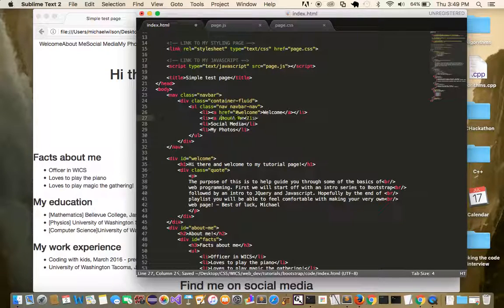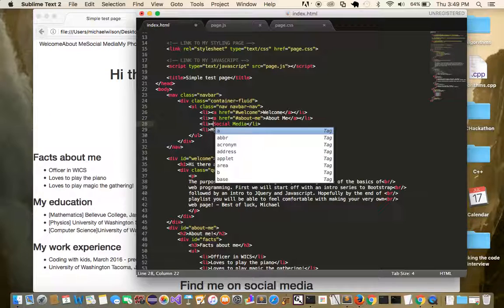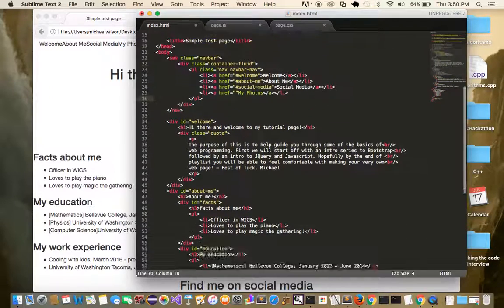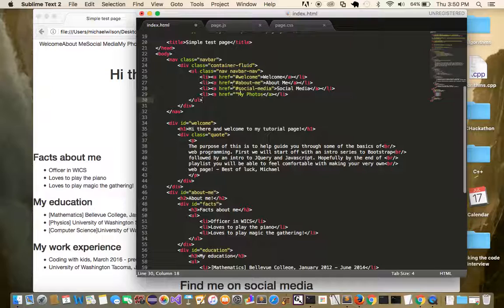So I'm going to do that with the rest of these. The about me goes to about me, close off the anchor tag. We need to do this to the social media. Social media is going to refer to social media. Oops, there we go. Close off that anchor tag. Open up an anchor tag here, and I think it's just my photos. Yeah, my-photos. My-photos. Okay, cool.